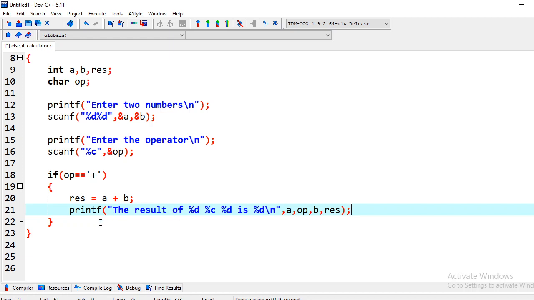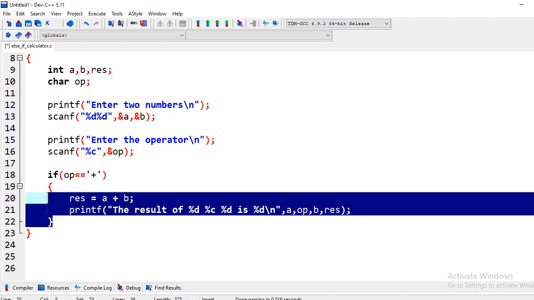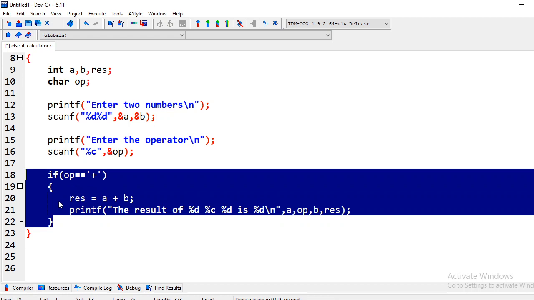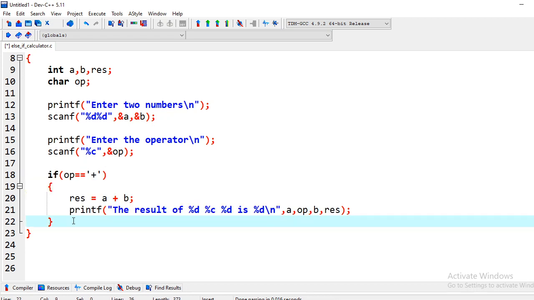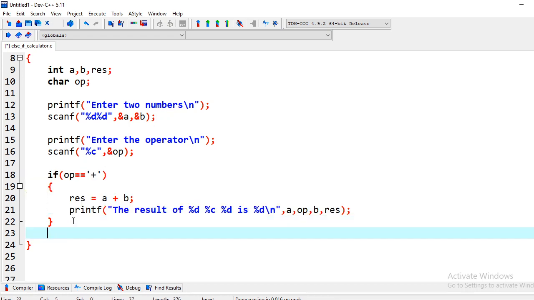So let me complete the program, then I will show you the output. It will become crystal clear. So this is about the plus. In the same way we can write for all the operators. So let us just copy this thing, and we will paste it four more times, because we have 5 different operators.